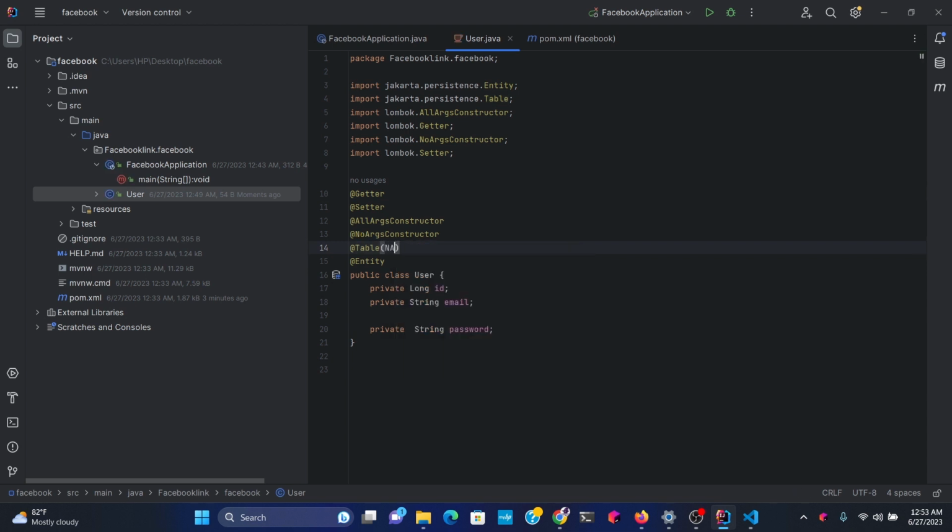And I'm gonna call this name, okay, I'm gonna call the name as Facebook data. Then I'm gonna put an equal sign over here. So Facebook data, that's the name of our database. Okay, so we say that this one is supposed to be auto generated.